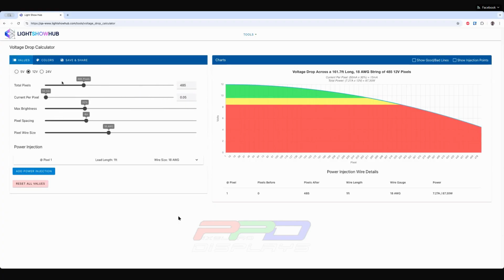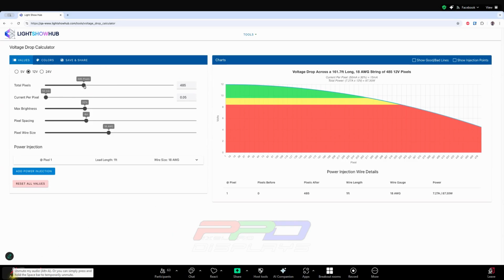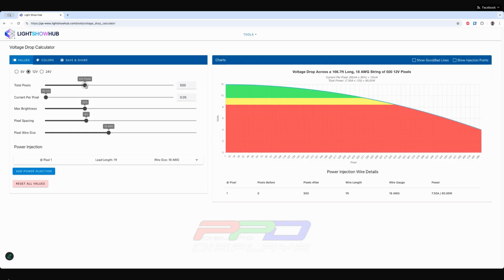So back on the values on the voltage drop calculator, you can set how many pixels are on a string. This is just for a single string of lights. So we're going to set it to 500 pixels. And you can hover over any point in this graph and it'll show you the pixel number and the approximate value of the voltage. So if you get pixel 256, you're at about 9.9 volts. You get to 282, you're about 9.4, which is getting a little risky. And then 339, you're at 8.3. So again, really easy to visualize.